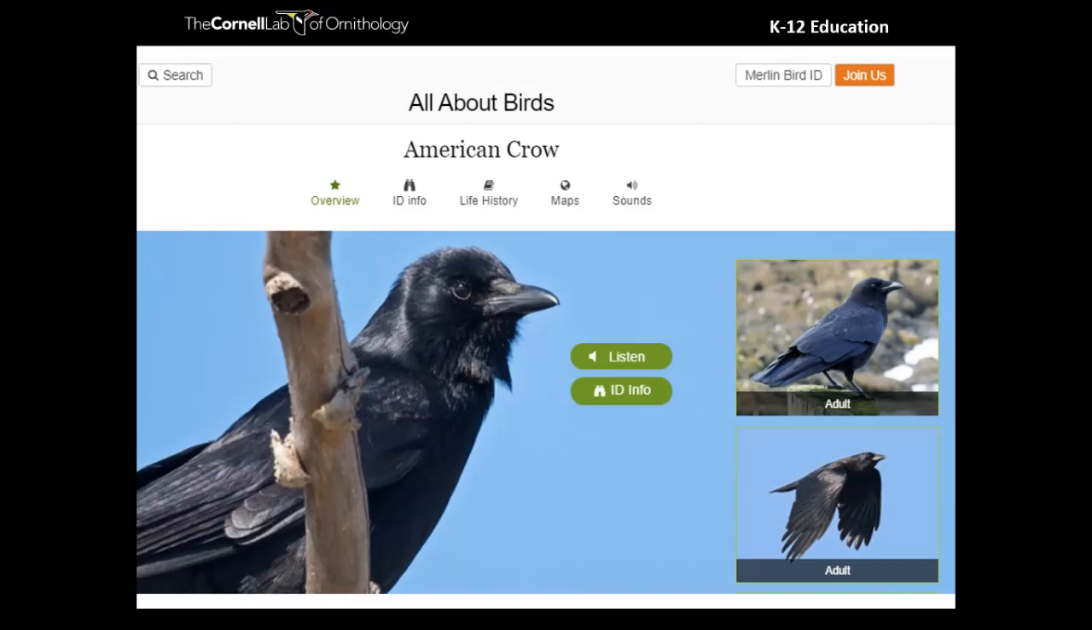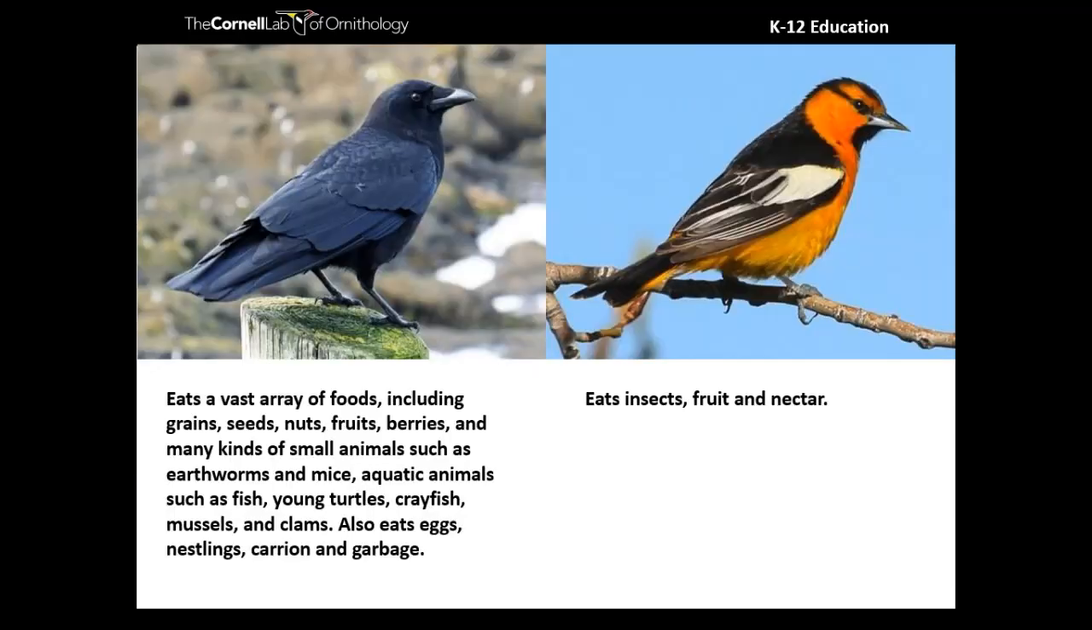So if we were to look up the American crow on allaboutbirds.org, we could head over to the life history section and read about their diet. And we would discover that crows eat a huge amount of food. As Laura said, crows are generalists. They eat whatever they can get their beaks on: grains, seeds, nuts, fruits, berries, trash, all sorts of different animals. So their food is around all time of the year. They can switch depending on abundance.